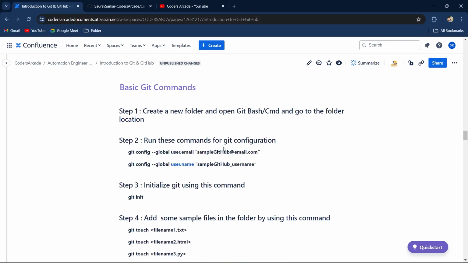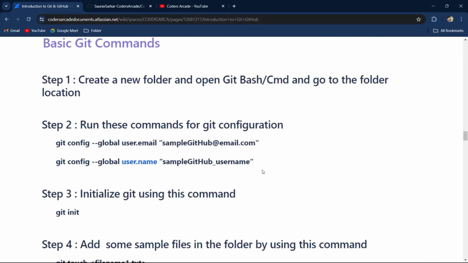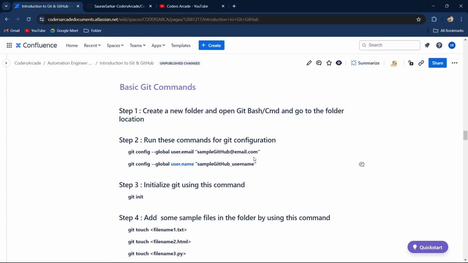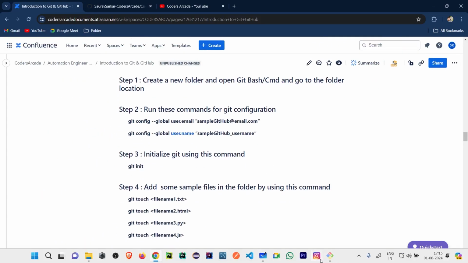See here, guys, for the Git configuration that I'm talking about, it is user.email. So just for example, sample github@email.com and that username, sample github underscore username. Just for example, I'm just giving samples. Okay. Normally it is not like this. Normally it will be your email and your username. Okay. So make sure you do that.